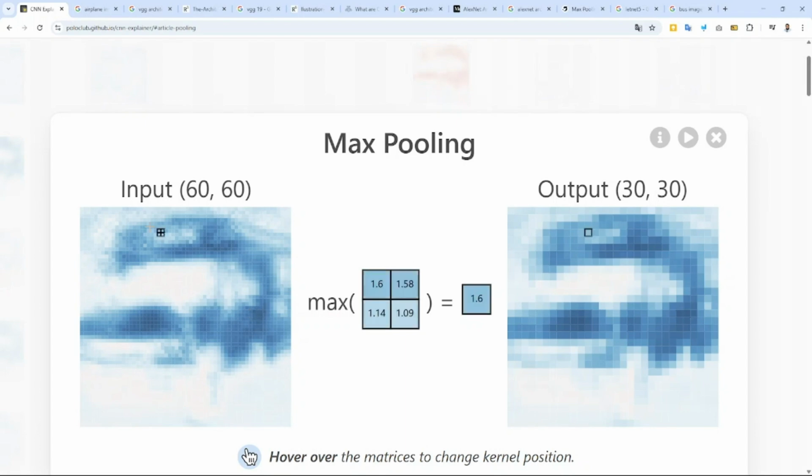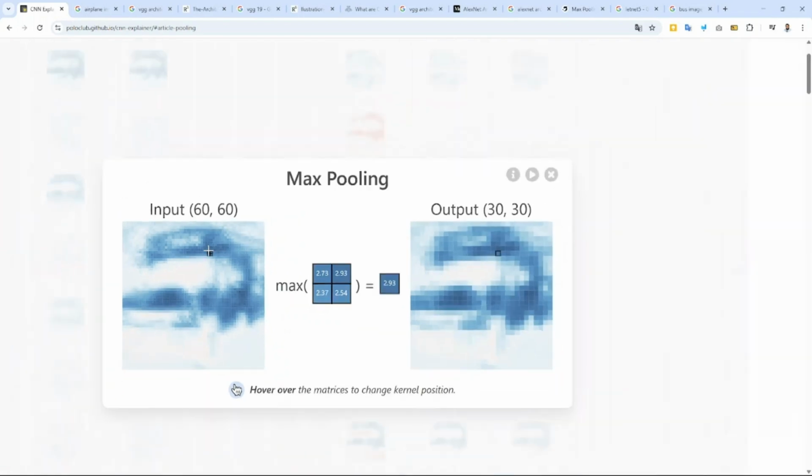So this kernel slides across the image, and each time it covers a region, it operates on this region, takes the max value and puts it into here. And going on, it takes the max value of all the regions that it covers. Each region that it covers is called a patch, or a receptive field.